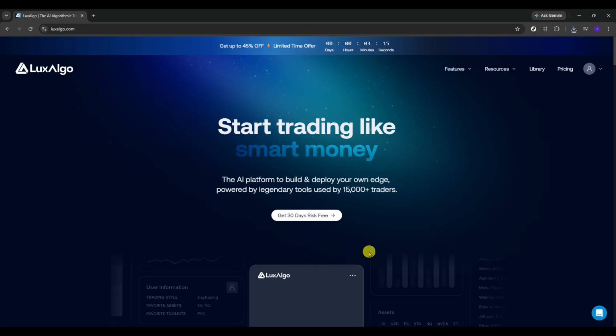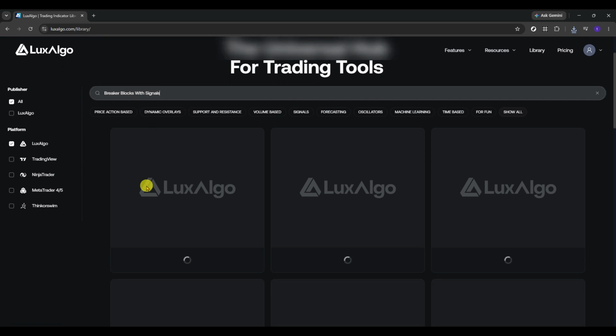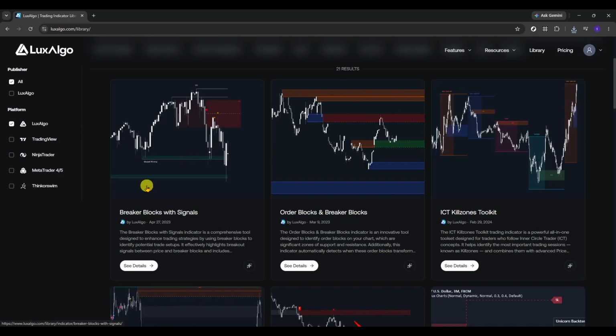Once the site has loaded, take a moment to make sure you're on the main LuxAlgo page so the navigation options are visible. Next, look toward the top right area of the screen and click on Library. This section is where LuxAlgo organizes its available tools, scripts, and resources, so it's the right place to go when you want to find a specific indicator or feature. If you don't see it immediately, just scan the top navigation bar carefully.